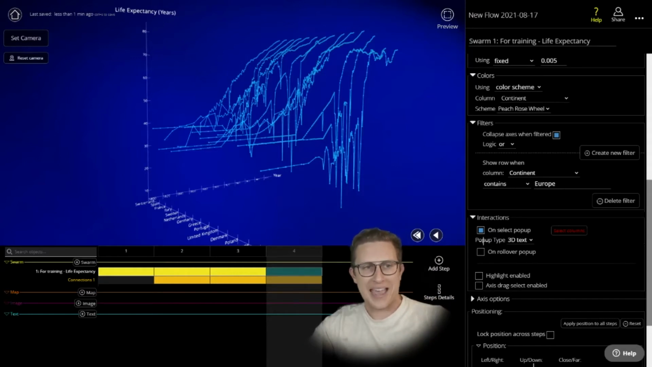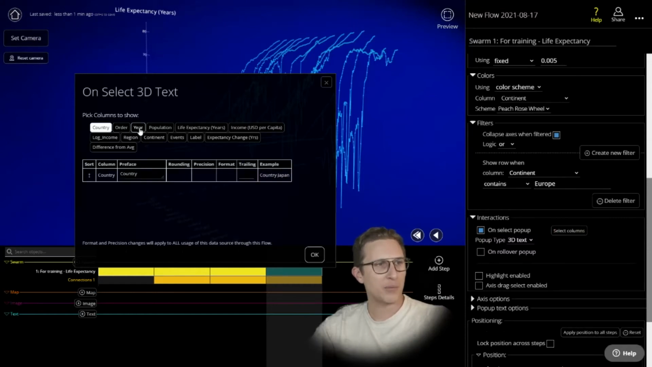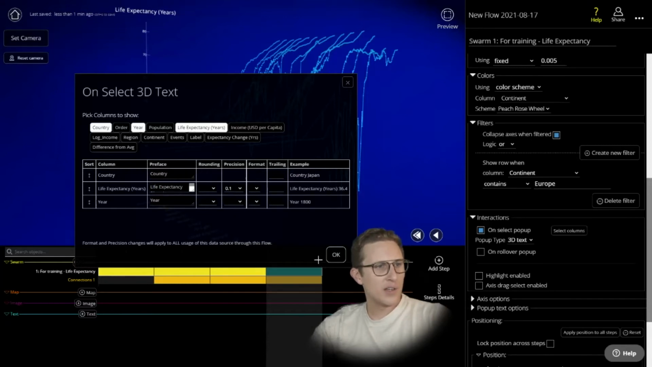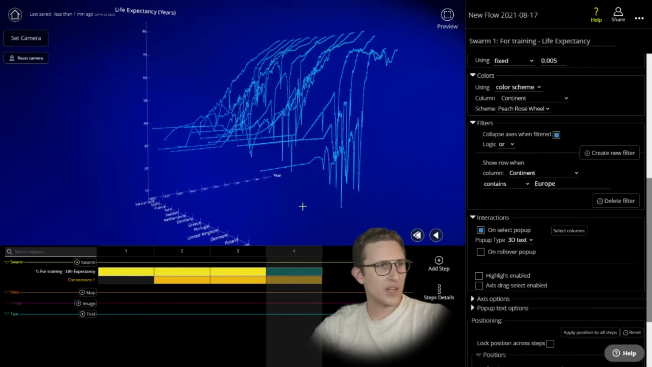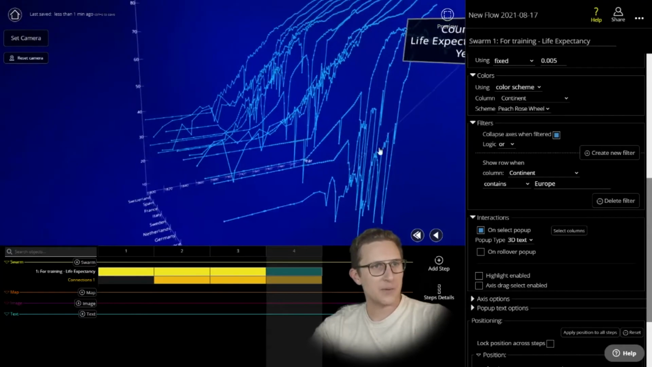So when I add this interaction, I select which columns I want to show up. I'm going to bring back the country and life expectancy and maybe the year. I will also add in some precision, so I don't want a huge number there. And I'm also going to add a character return so that they go to a new line. So now when I select a dot, it will show up as this label with an arrow connecting it to the dot itself.